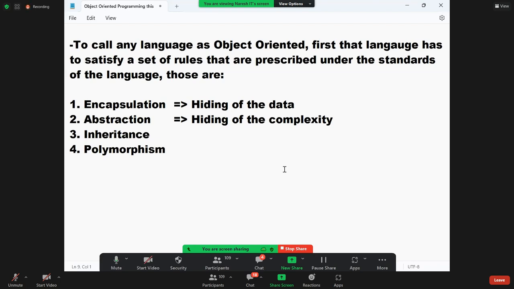We have abstraction in C language also. I repeat, we have abstraction in C language also. Sir, in C language also abstraction? Yes, C language also has abstraction. How, sir? See, all of you, if you understand about the C language, how do you work in C language?